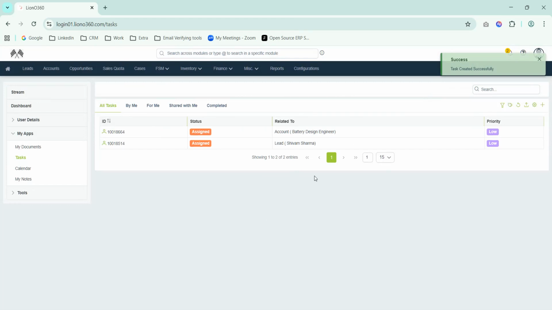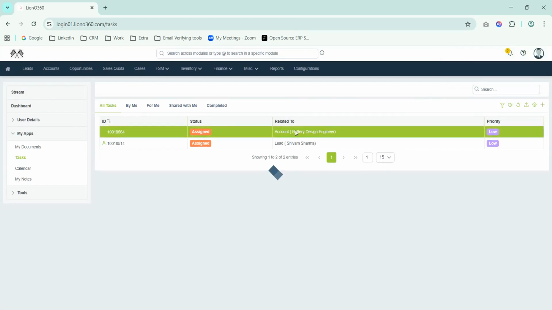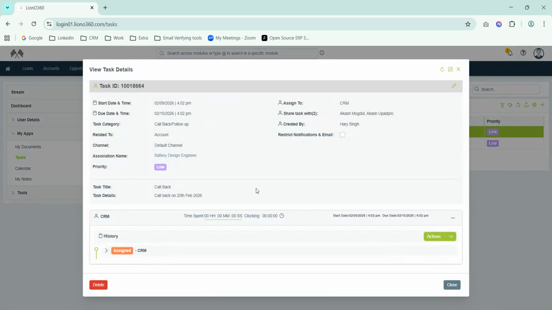Now a task has been created, and to view the task, click on this icon. From here you can see the task details and the assigned user information.